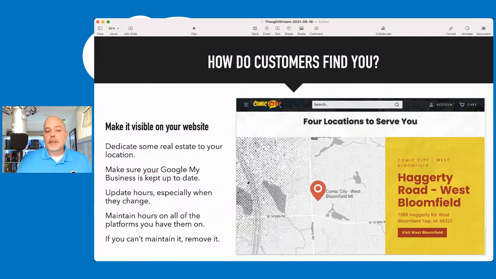Update your hours, especially when they change, and maintain the hours on all the platforms you have. The number of times, especially this last year, where stores that I've gone to have had one set of hours on their Google listing, another set on their website, another set on their Facebook, it's pretty shocking that that's happening still. So if you can't maintain it on a platform, remove it from that platform.